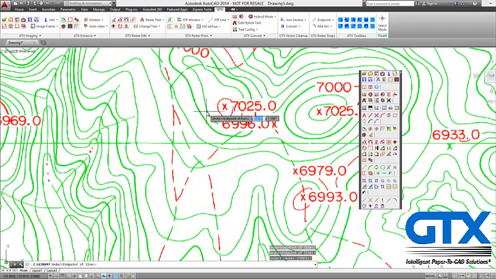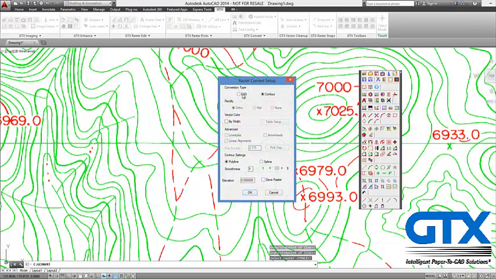Once I'm happy, I hit return, and we can do two types of conversion, CAD or contour. CAD is lines, circles and arcs. Contour is for polylines and splines or maps.